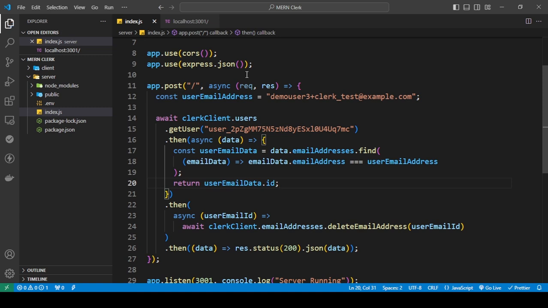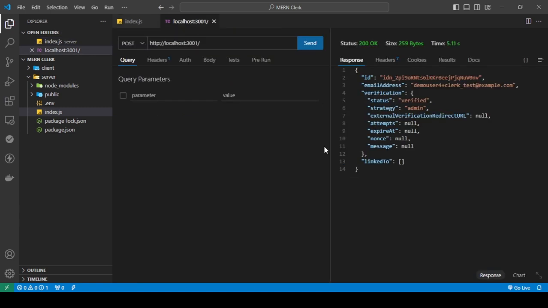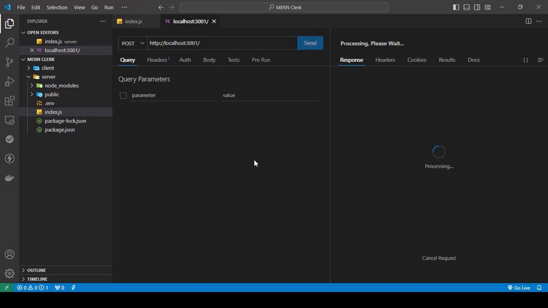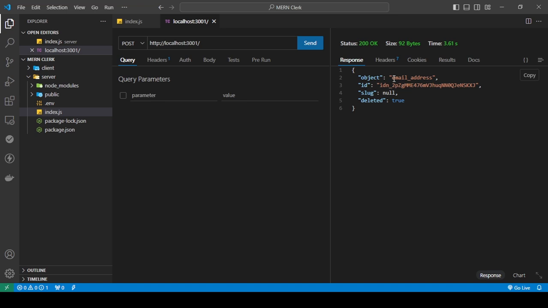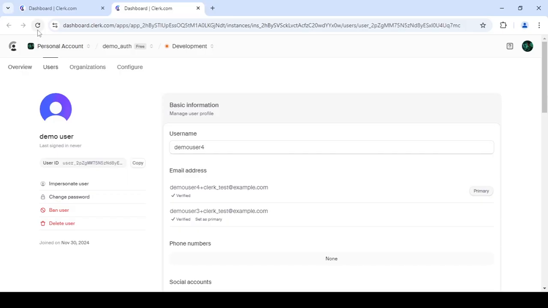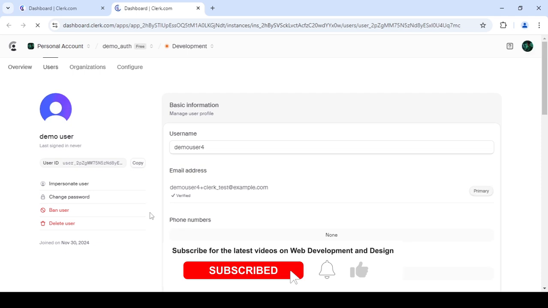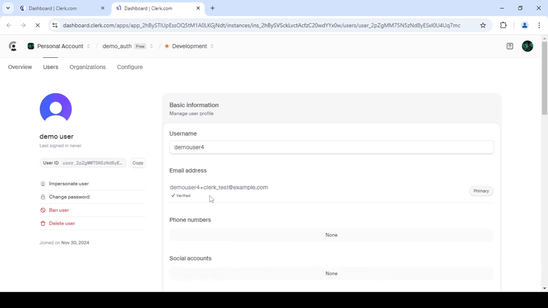So I'm going to save this, and I'm going to go in. I'm going to send a request again. Okay, as you can see, the email with this ID has now been deleted. So if I refresh this, you will see that this email will not be here. As you can see, we only have one email. So this is how you update the information related to a user's email, and also this is how you delete a user's email.